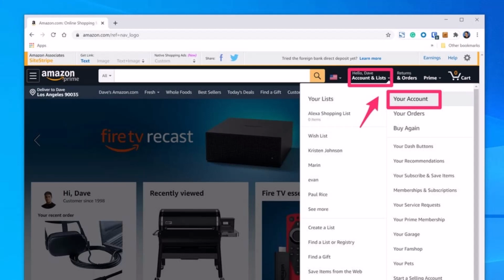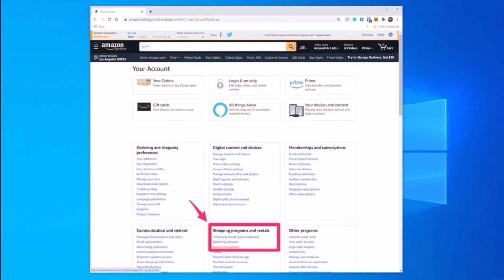Now open up amazon.com in a web browser on your desktop and move the mouse over the Accounts and Lists option at the top of the screen, and then click on the button that says Your Account, as you could see over here in the drop down menu. Once you do so, on the Your Account page, just click the option called Amazon Household, which is at the bottom of the screen. Basically, you can find it in the Shopping Programs and Rental section.